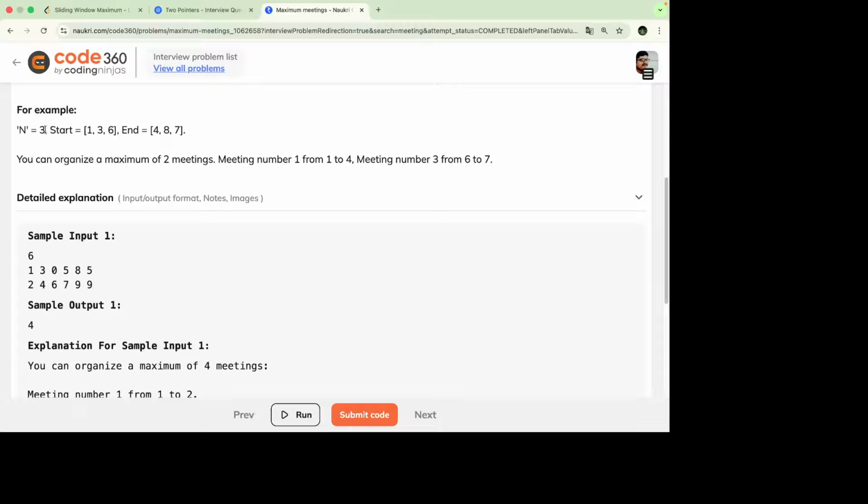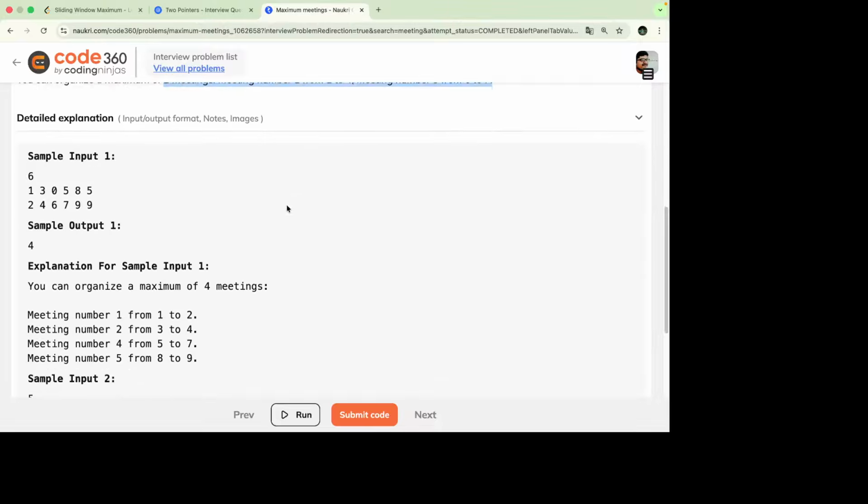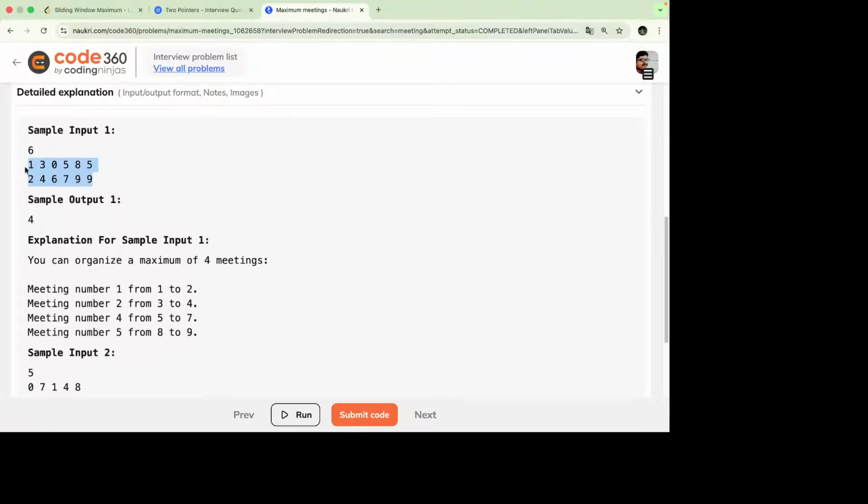The n value 3 is given, number of meetings 3, and the starting times of these are 1, 3, 6, and the ending times are 4, 8, 7 given. For this, actually, only two meetings are possible to conduct. I'll explain with some sample input here. So listen. Here, first of all, I'll explain the greedy way of thinking, and based on that, what code we have to design. I'll explain later.